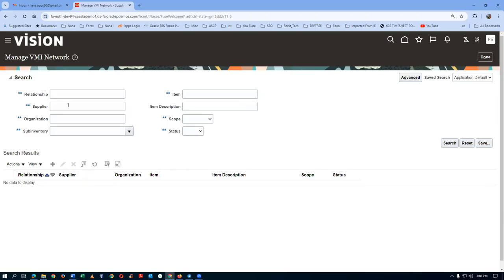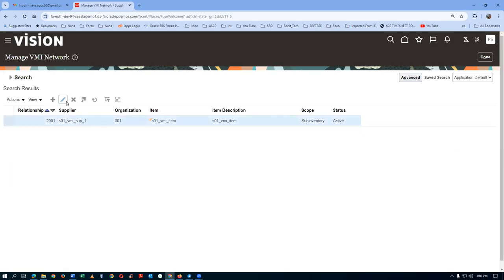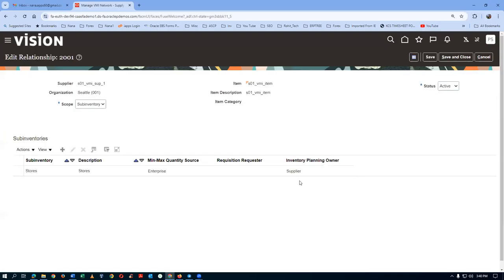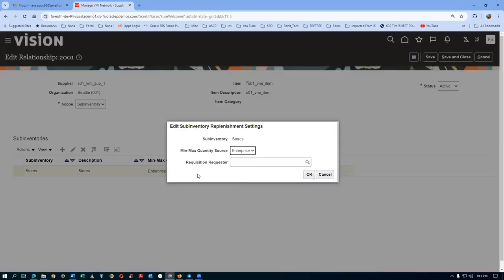You go there. I will now query for the supplier, S01 of the supplier. Click on search, and you'll be getting one entry now. Click on it, and then click on edit. In the edit, click on edit again. And then here, the requisition requester must be there now. It has to land upon PRC21.scrum. So I will now say student, PRC21.